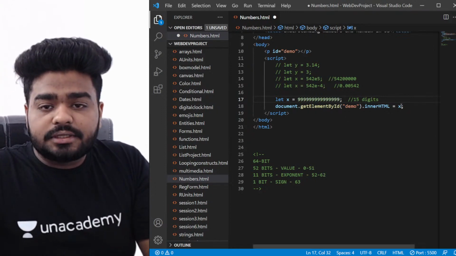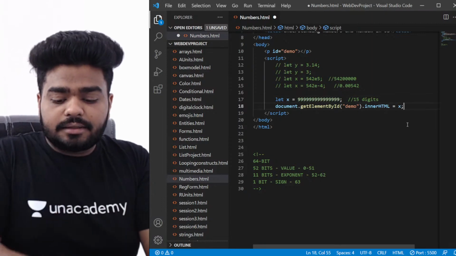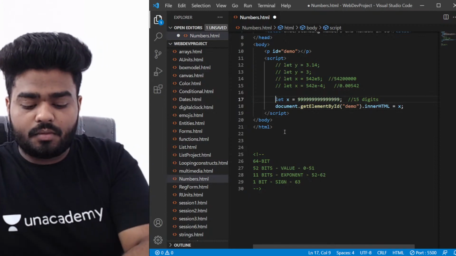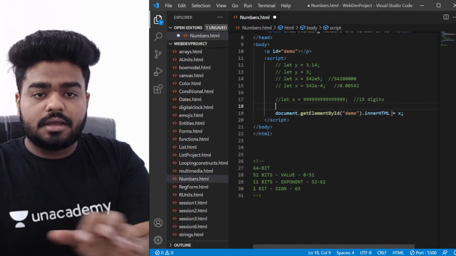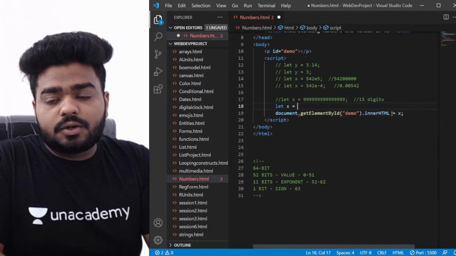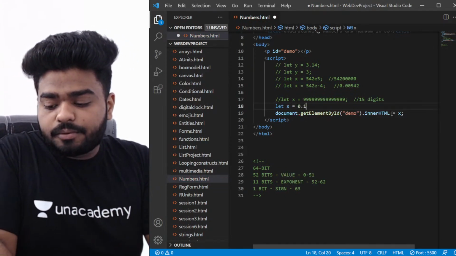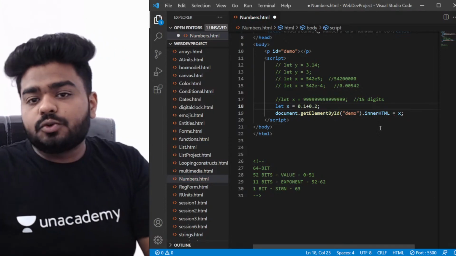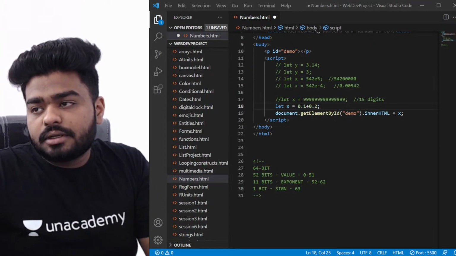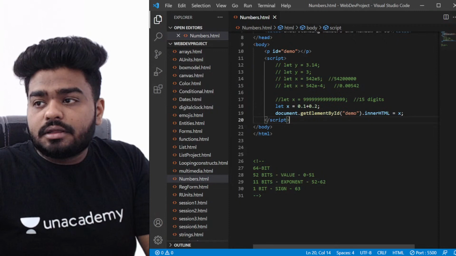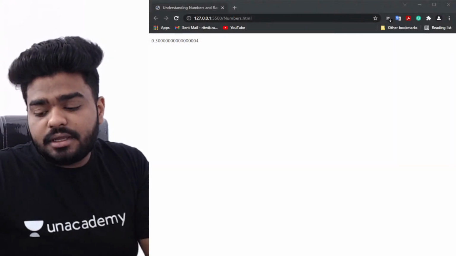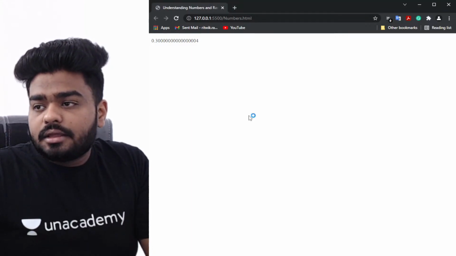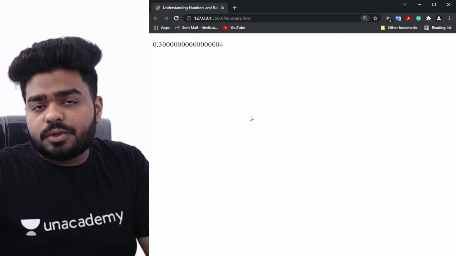Okay, now imagine what I'm doing here is, I'll comment this and I'll just write here, let x equal to 0.1 plus 0.2. Okay, so I'm just adding two values. Right now, have a look. If I save this and show you my browser, you can see what's happening. It is showing me 0.3 and then 000, right? The answer should be only 0.3, correct?